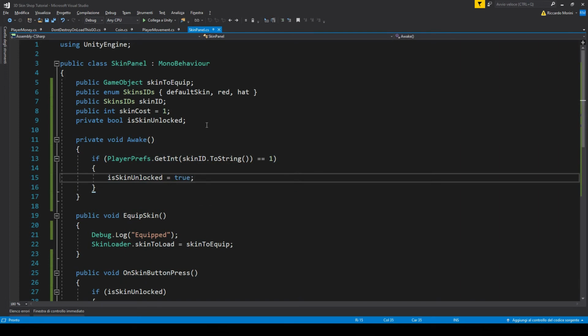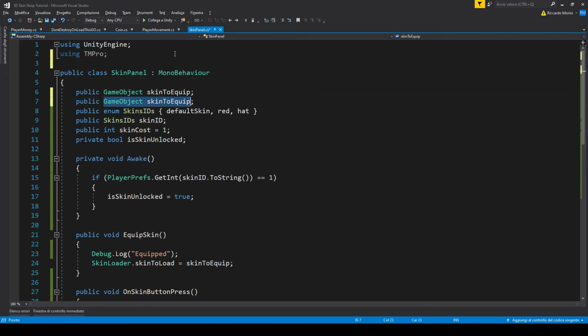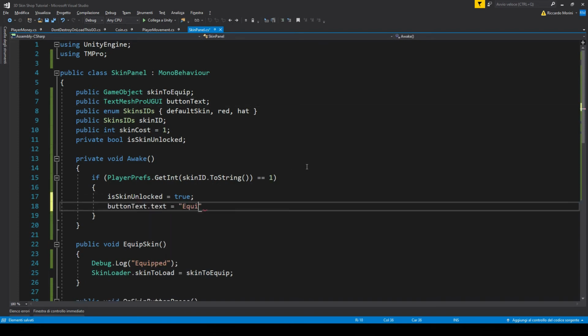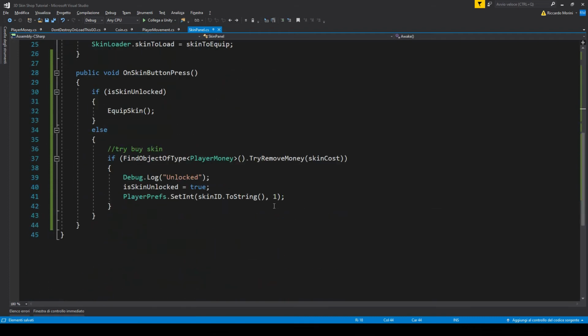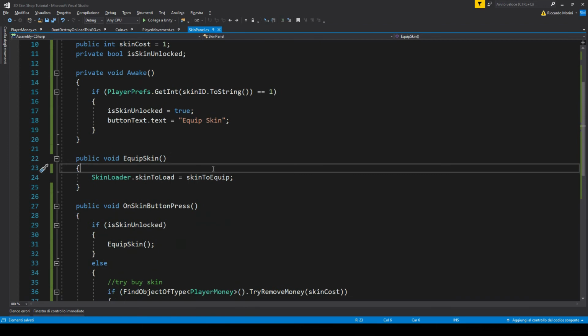Now this already works, but to get a more visual feedback, let's also change the text of the button to say whether we are trying to buy or equip the skin. I'm going to use TextMesh Pro, but you can of course use your normal text. I highly advise that you start using TextMesh Pro. If we manage to unlock the skin, we set the text to equip. And we do so again when we unlock the skin here. And now that we change the text, we can also remove the debug logs. And we're good to go.